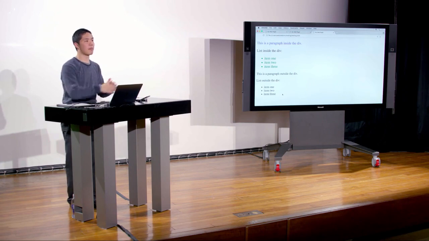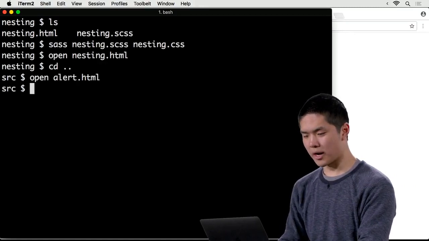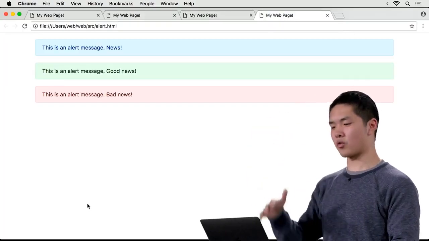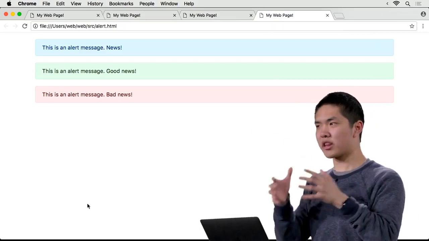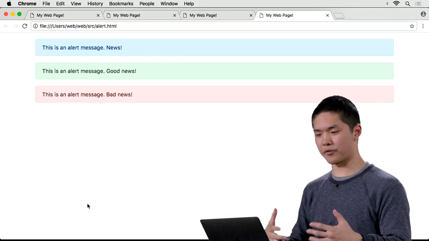So if you think back to Bootstrap, for example, where we saw those alert messages, I'll open it up, where we had a blue alert, a green alert, and a red alert. What if we wanted to create this sort of interface for ourselves without using Bootstrap, where we wanted different alert messages that were different colors?